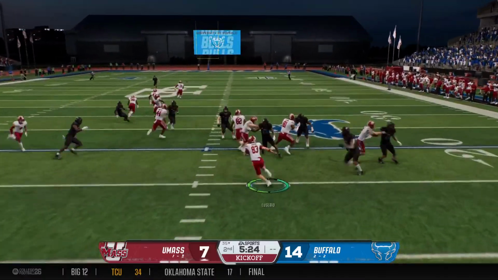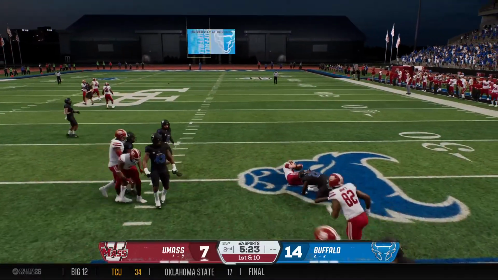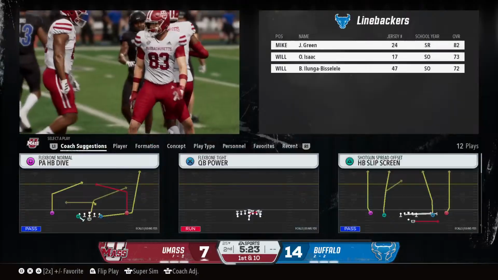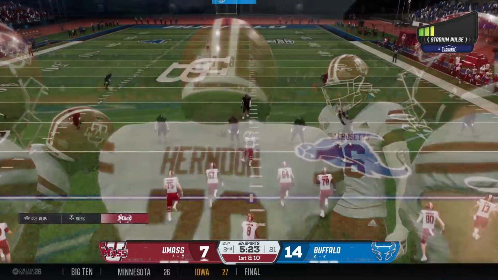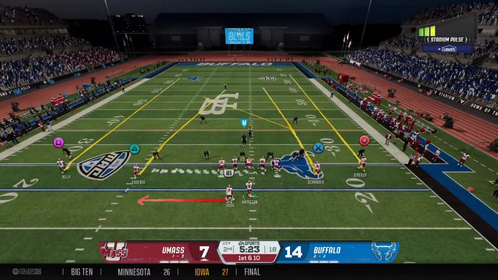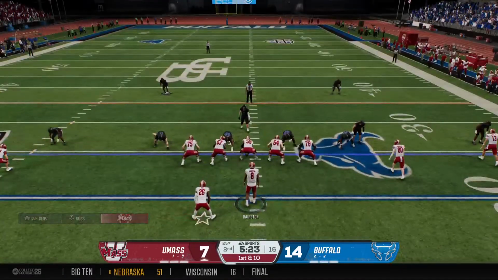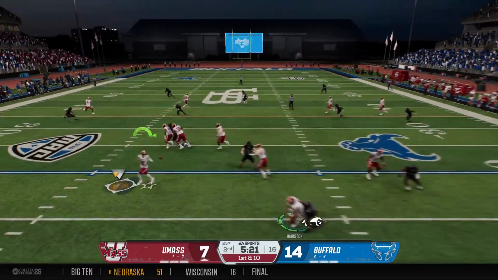On the run from inside his own 5. Couldn't find a way to create that broken field as he stopped at the 25. The Minutemen going back to work on offense. They find themselves trailing by a touchdown and a chance on this drive to even the score.